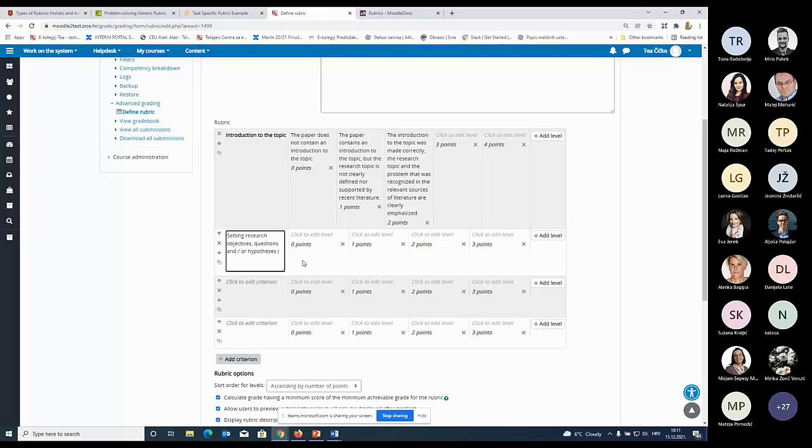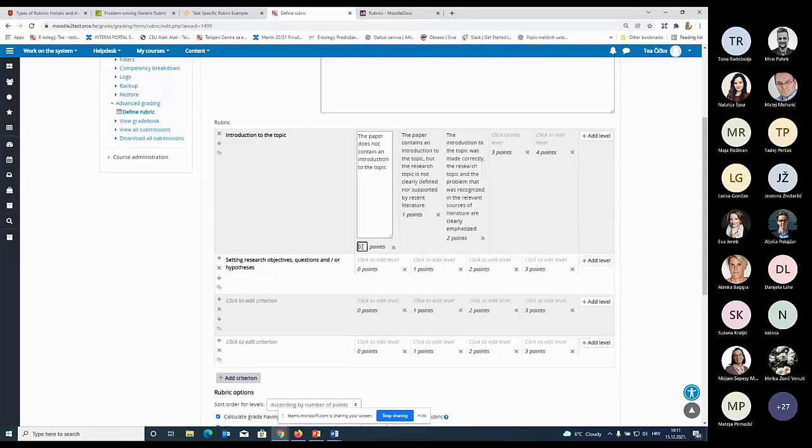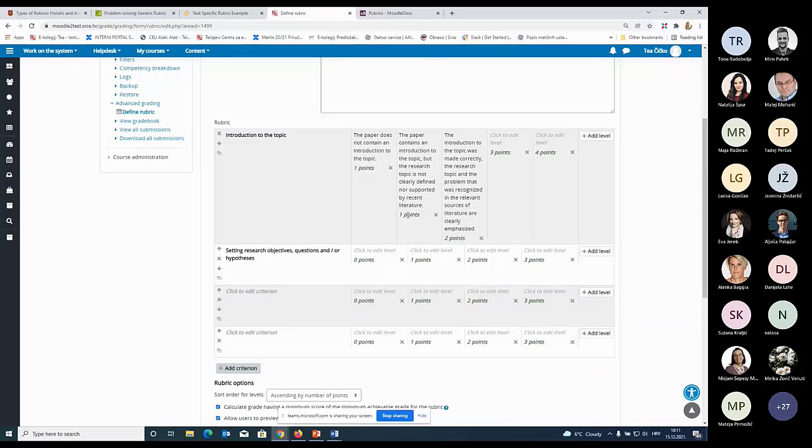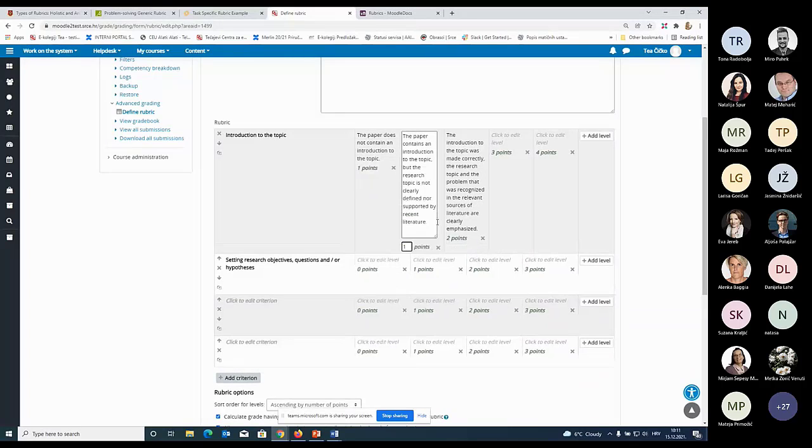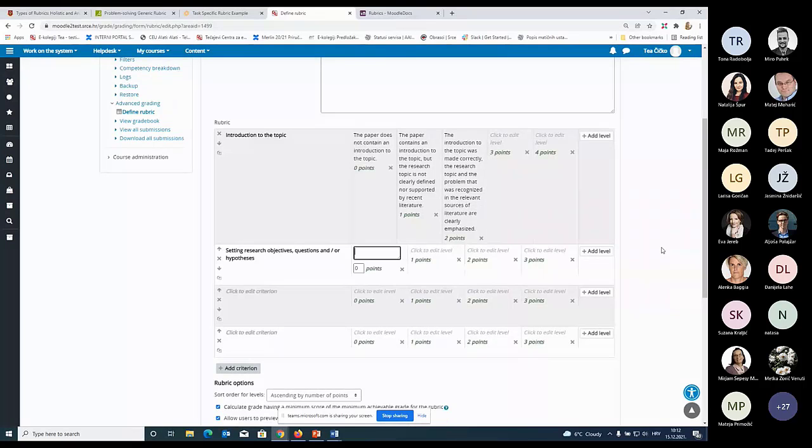I'm going to be really quick in copy and pasting here so that we can go on. As you can see, I can also adjust the number of points. For example, here it doesn't need to be 0 points, it can be 1 point. Here it can be 2 points and so on. So you can create a really big number of levels. Okay, but I'm going to set it to 0.